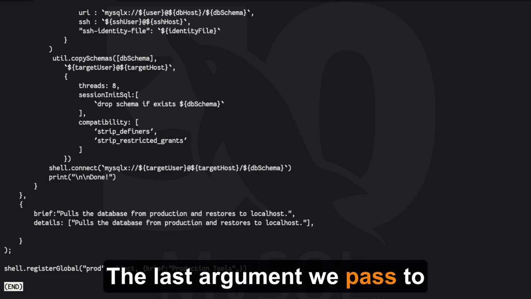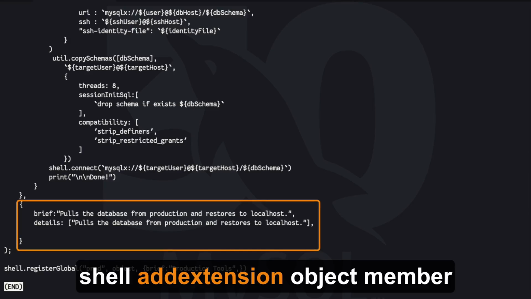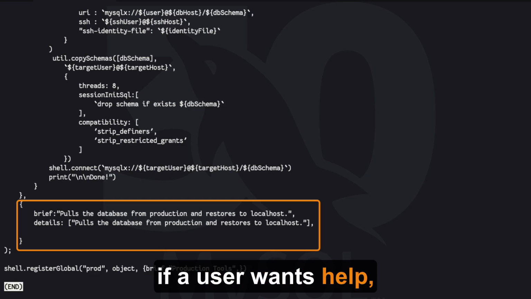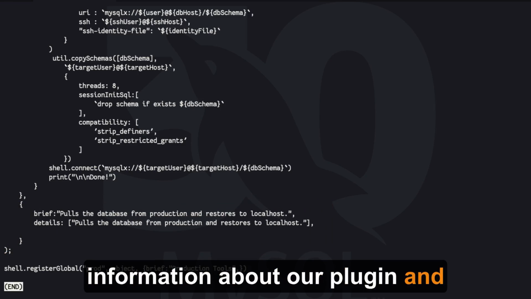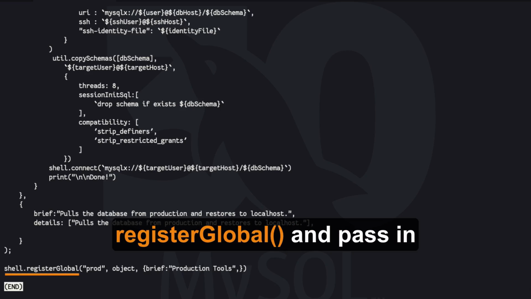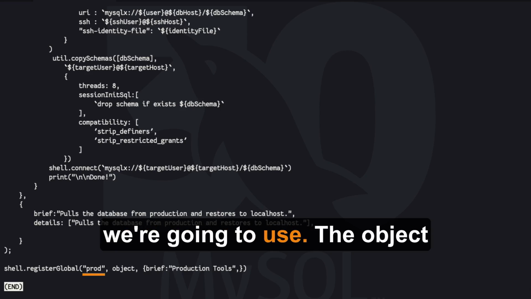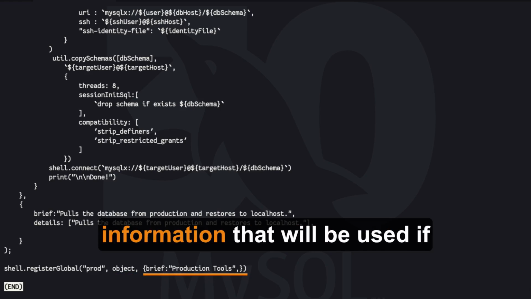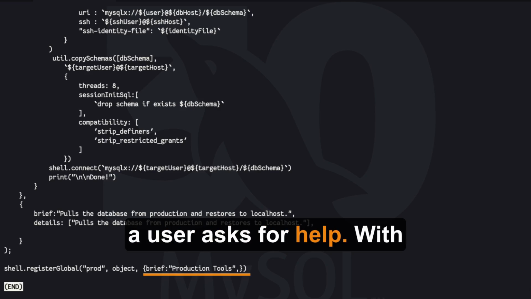The last argument we pass to shell.addExtensionObjectMember is information that is used if a user wants help information about our plugin. And finally, we register our new object using shell.registerGlobal and pass in the name of the object we're going to use, the object that we created earlier, and some information that will be used if a user asks for help.